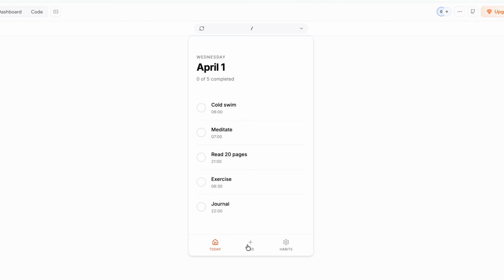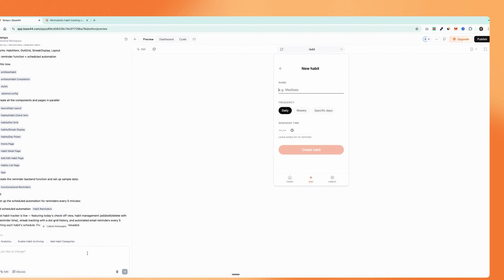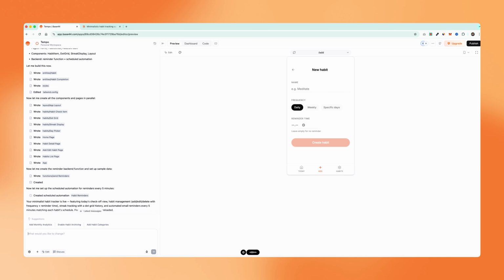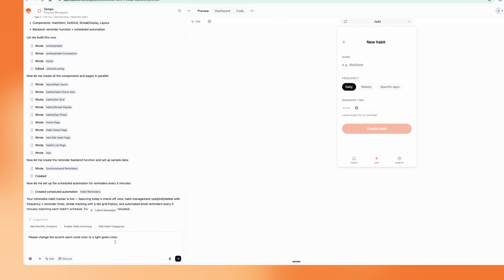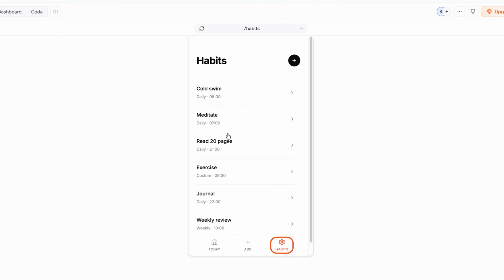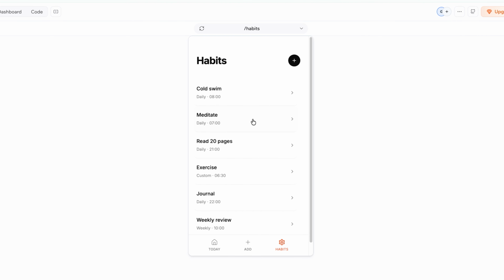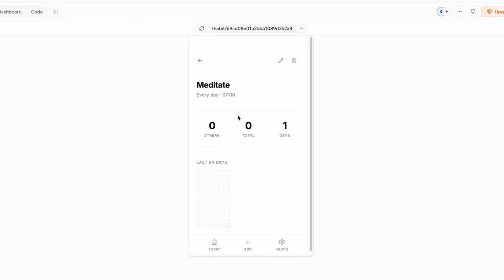Now, let's say, for example, that you would like to edit this color right here. So you can just simply ask it, please change the accent warm coral color to a light green color. Let's send the prompt. And while it's changing that, let's take a look at the habits. So you can see here that these are our habits that we have. And if we click on the meditate, you can see here that it will show us our streak, our total, and how many days it has gone since we started meditating.